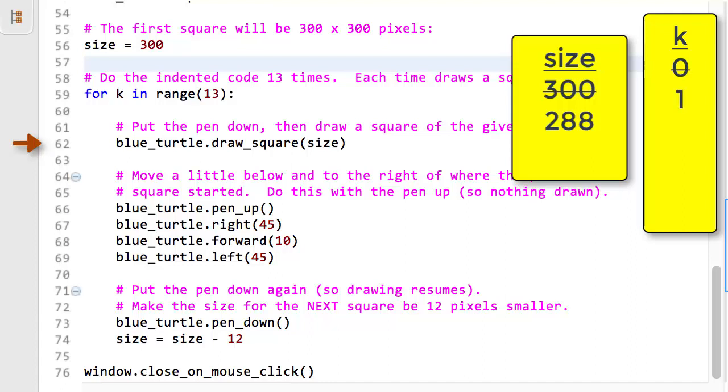As before, the Blue Turtle draws a square, but the visual effect is different this time because the state of the computer changed from this second square. For the first square, the name size had the value 300, but for the second square, the name size had the value 288. The values of all the names that a computer is keeping track of is called the state of the computer. As this example shows, changing the state inside a loop can have dramatic results.